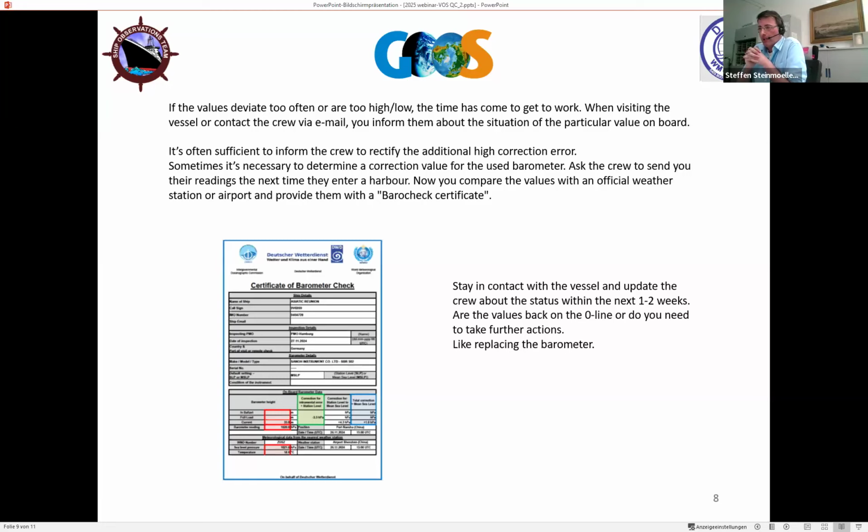I added a little screenshot of how it looks from our side. So you then ask the crew, the next time they enter a port, about the necessary values. You check them against the next official weather station or airport, and then can provide such a barometer check certificate. Afterwards, stay in contact with the vessel and update them with a new plot, to see if the value is good or not, and decide then if you have to take another action like replacing the barometer.